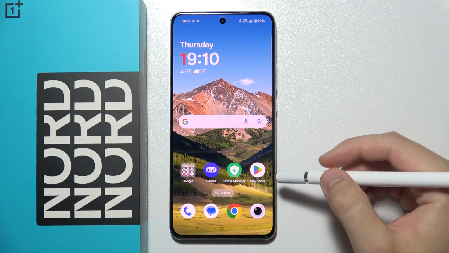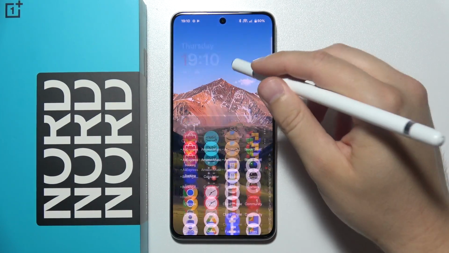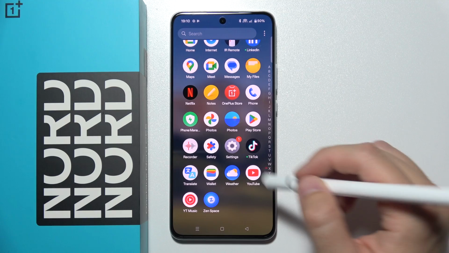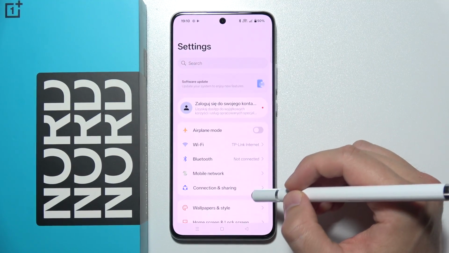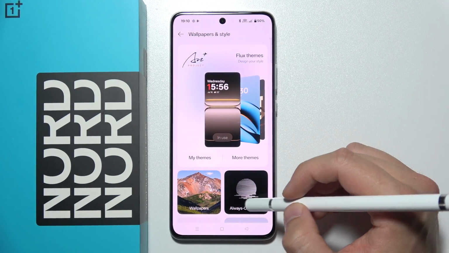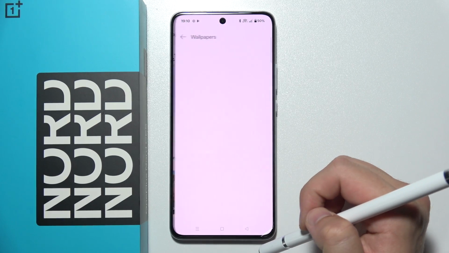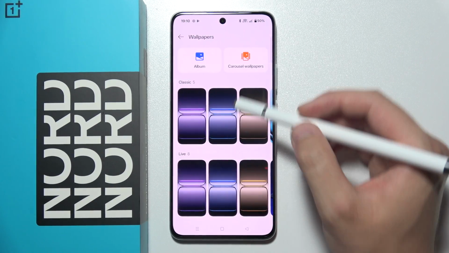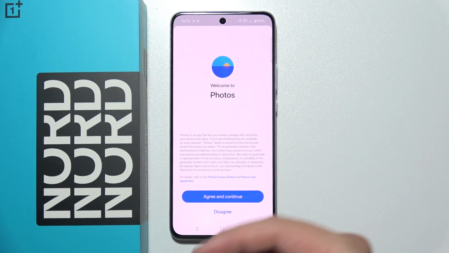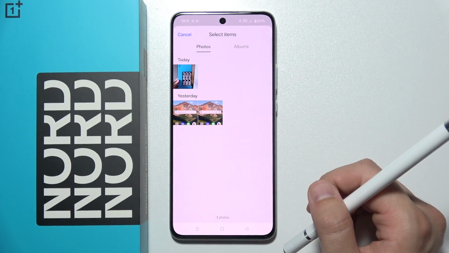To set a photo as a wallpaper on OnePlus Nord CE5, all you have to do is start by opening Settings. Next, go to Wallpapers and Styles and go into Wallpapers. Over here, select Album.